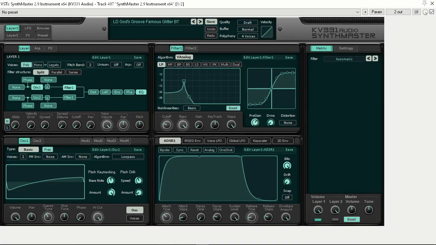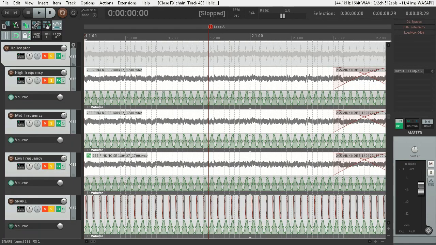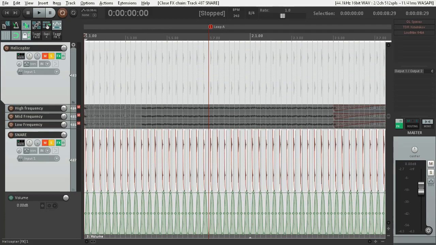To give a mechanical sound to the helicopter, a patch from Synth Master was blended into the overall helicopter sound. A low frequency oscillator was added to the pink noise and snare samples. The snare samples were positioned so that they were matching the timing of the LFO cycles.